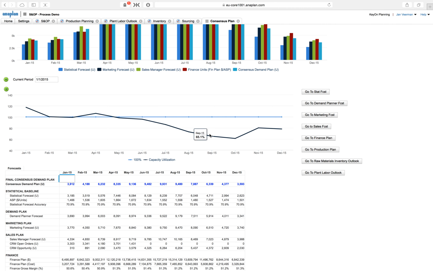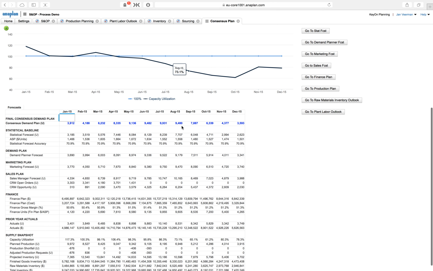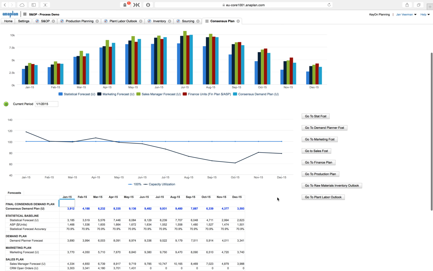And for the other months we are under the 100%, so capacity is well capable of delivering. We can see all kinds of demand coming in, the statistical overview, so that was the first forecast generated, the marketing, the sales plan, financial impact, and a supply snapshot in one table overview.